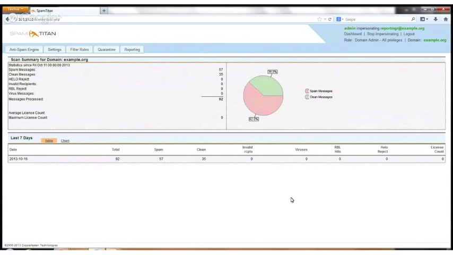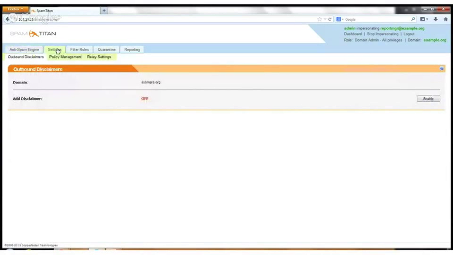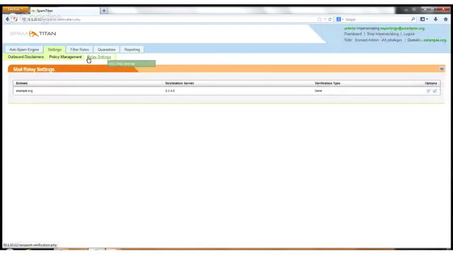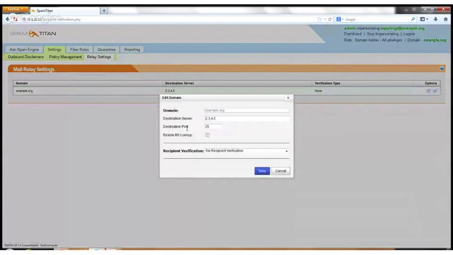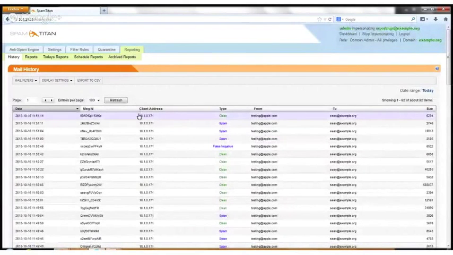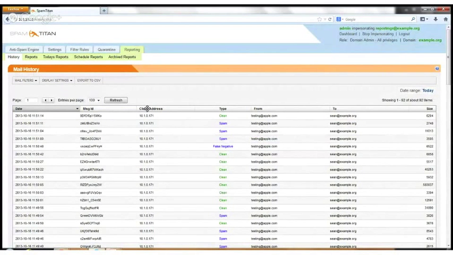So we'll just impersonate this user. Again, we see, okay, pretty much the same as what a domain administrator could see prior to 6.00. But the additional things are they can manage their policy and they can manage the relay settings. So this is basically, okay, change the destination server, pretty much everything you had on the mail relay setup page under the main administrator interface. And the additional thing is that if you give a domain administrator all privileges, they can also view their history, generate reports for their domain, and schedule reports for their domain. So they can basically do so much more than they could do previously.